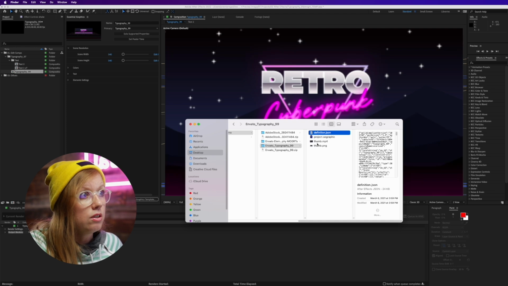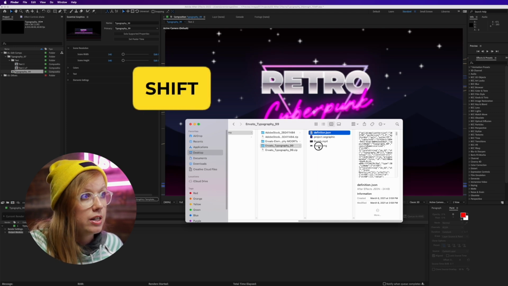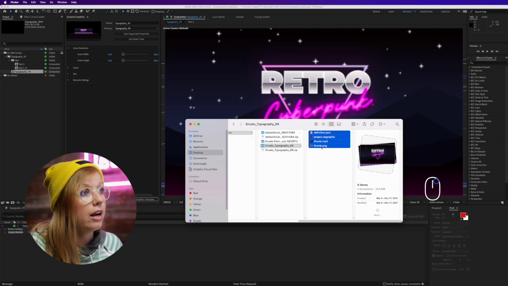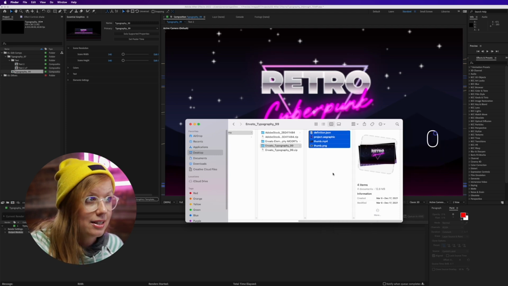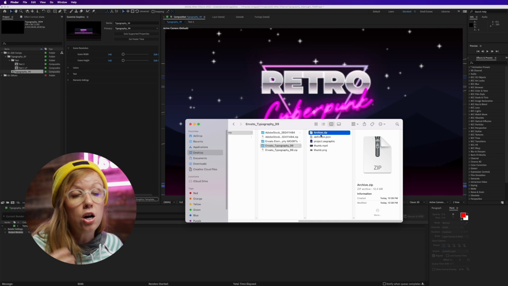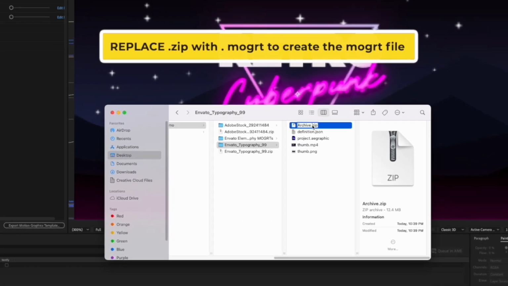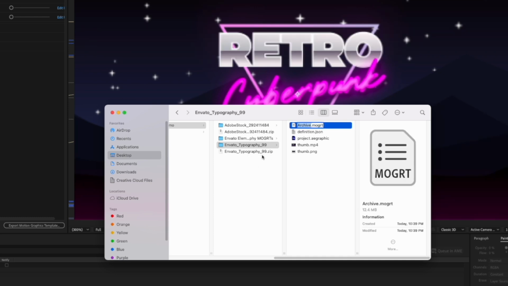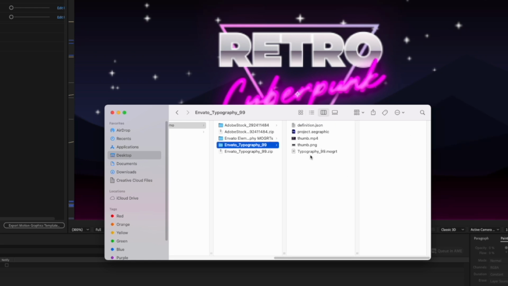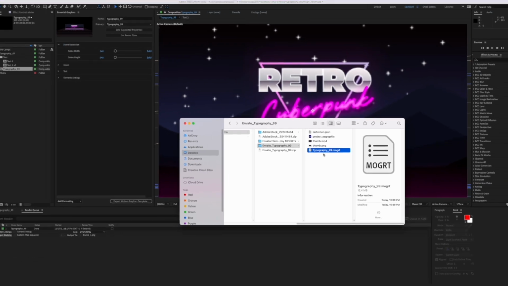So then how, from here, do we get this back into a Mogrt file? All we need to do is select all of these files together. So hold Shift and click the last file here, right click and compress it. And now this is a new file called archive.zip. From here, we can change the extension to .mogrt. And it will still use typography_99 when you import this archive Mogrt in Essential Graphics, but just for clarity, we can just rename it this exact same name. So now this is the new Mogrt with this new preview.